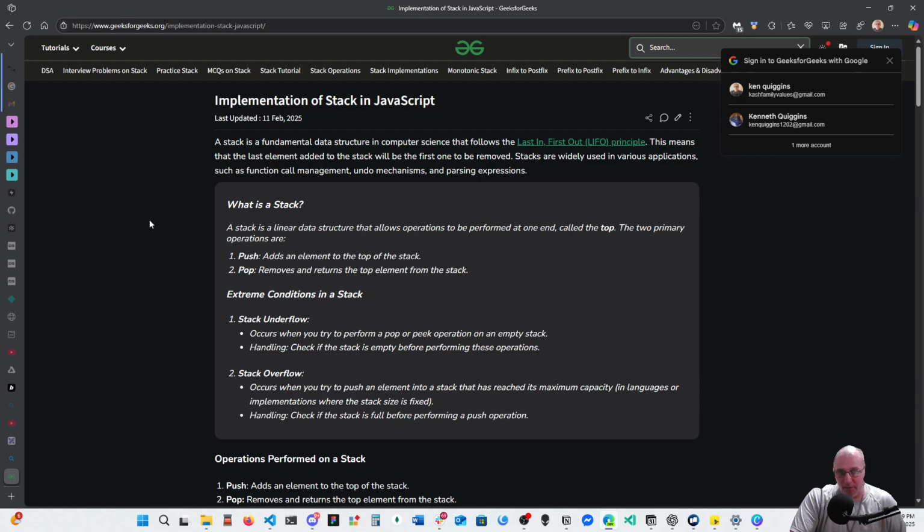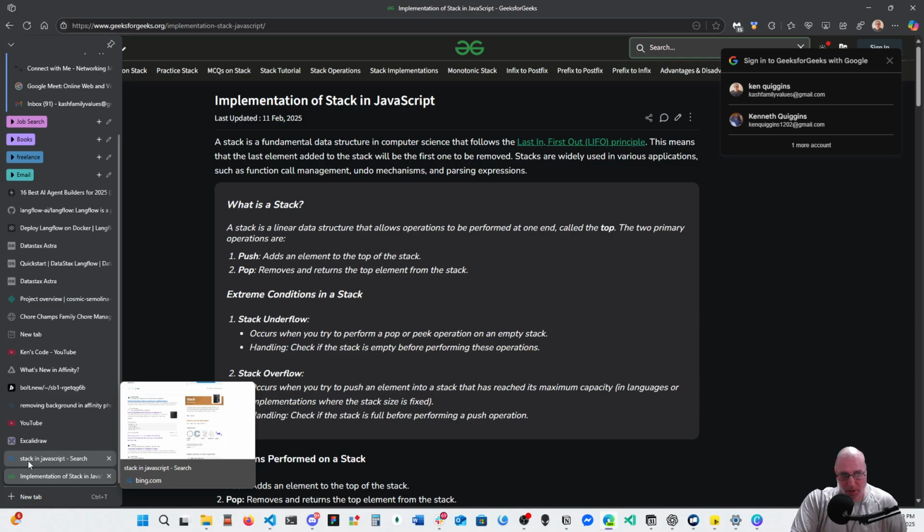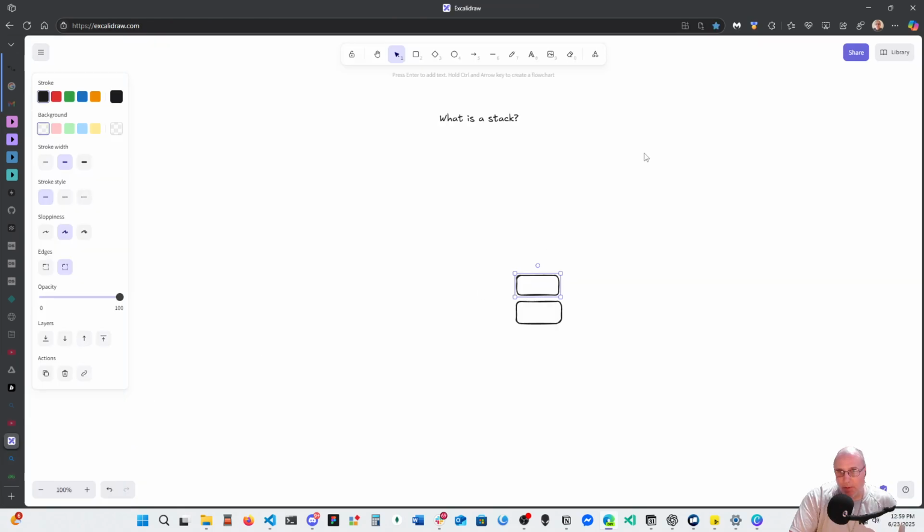Stacks usually have push, pop, peek, is empty methods on them, and we're going to basically try to implement one and see how that goes.